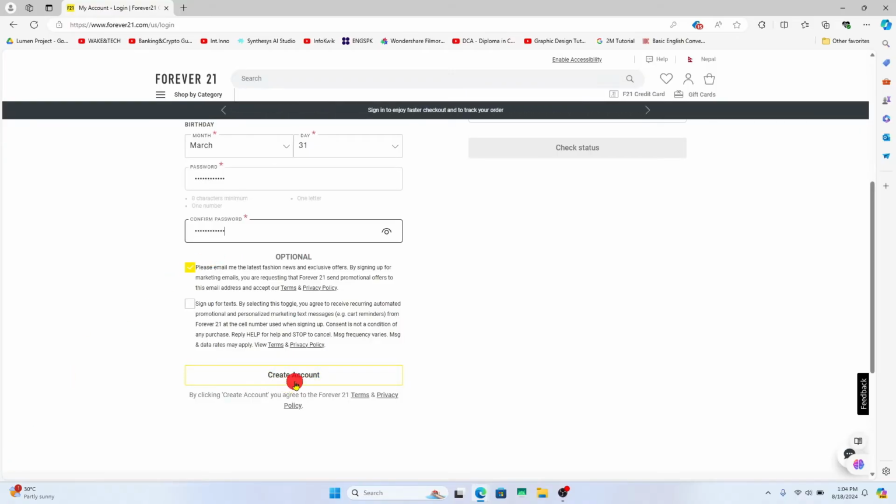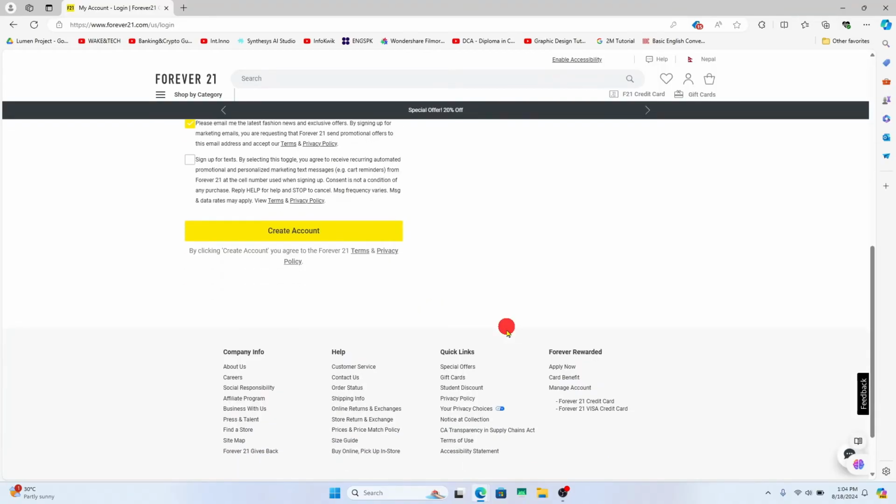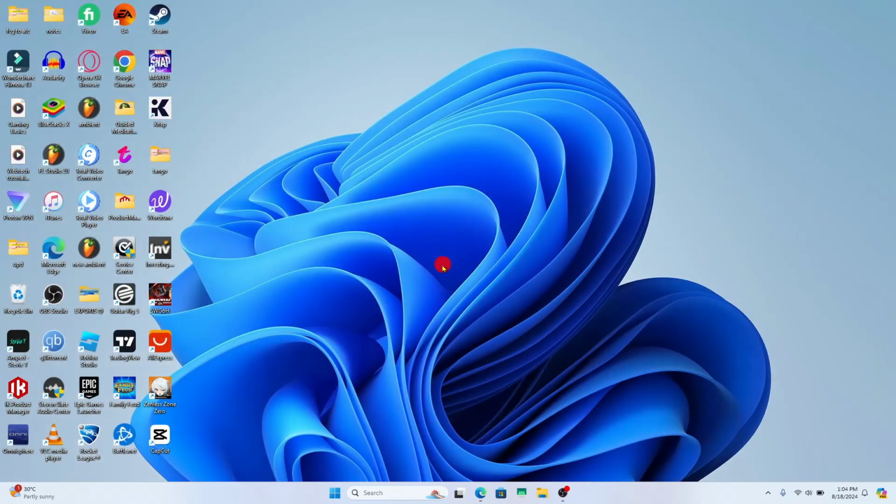Once you click on this button, you will be asked to check your phone to find a verification code to activate your account. So check your SMS and enter the given code within the given screen. After entering the code from your phone number as well as your email address, your account will be created and you will be able to start shopping from Forever 21. And there you have it. That is how easy it is to sign up and create a new account on Forever 21.